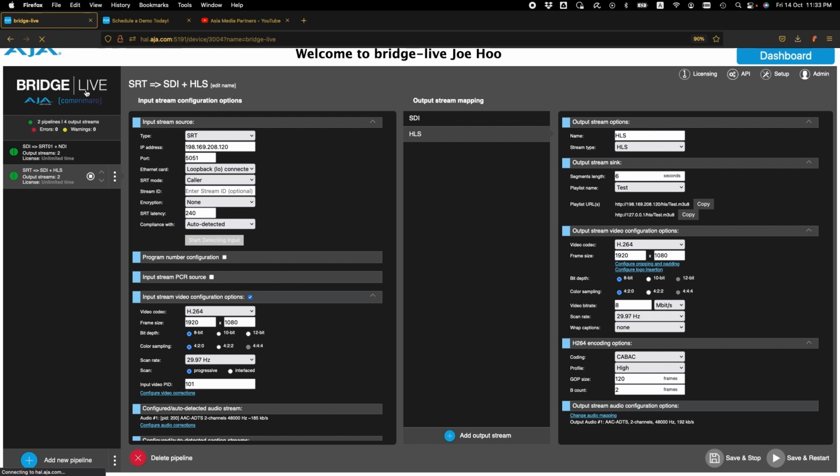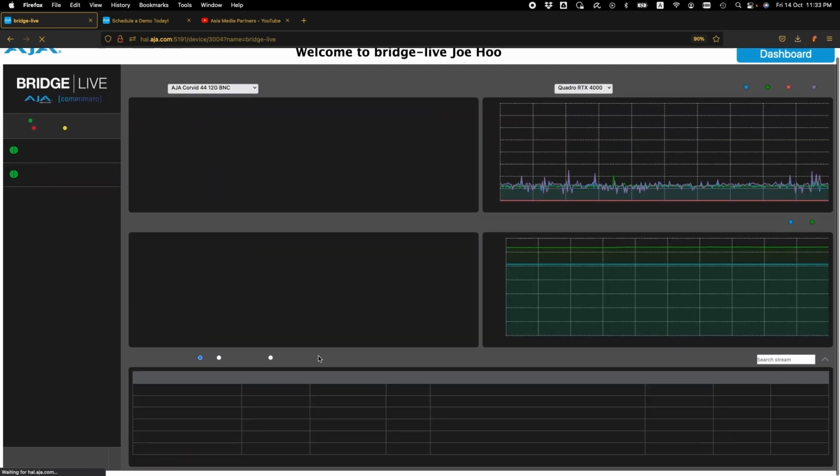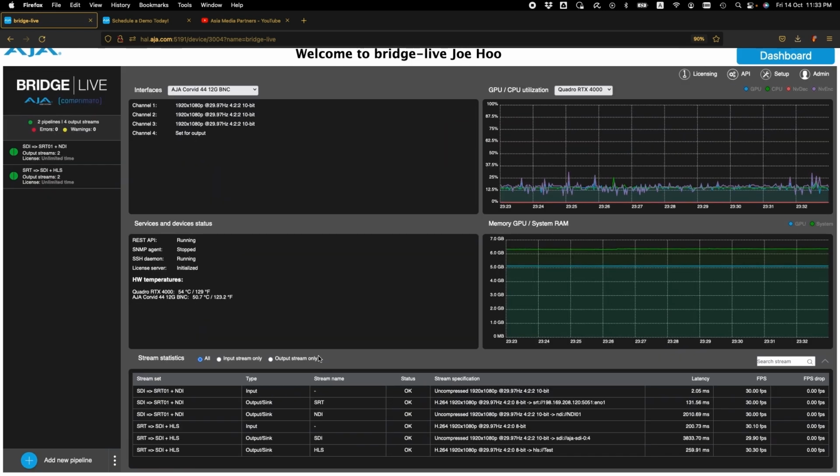If you click on the home page here, you can see each of the encoding, transcoding, or decoding pipelines. They are all listed down here. So this is the first one, that's the SDI input, and this is the SRT output and the NDI output. And you can see each of them has their own processing latency here. The NDI output here takes up about 2 seconds.